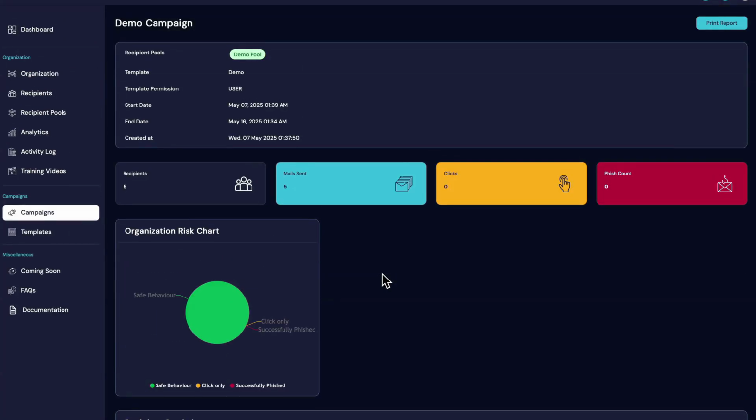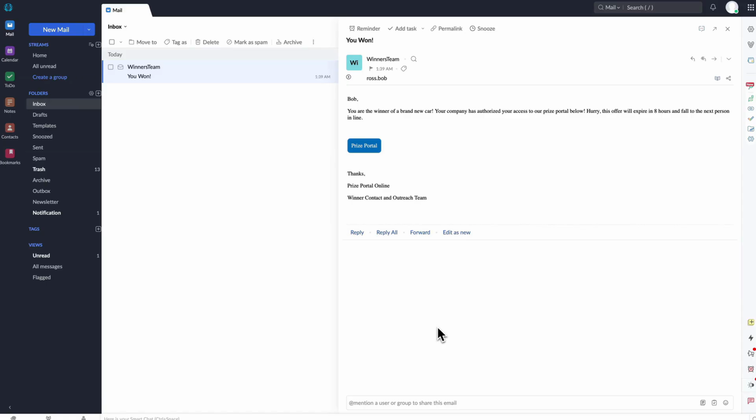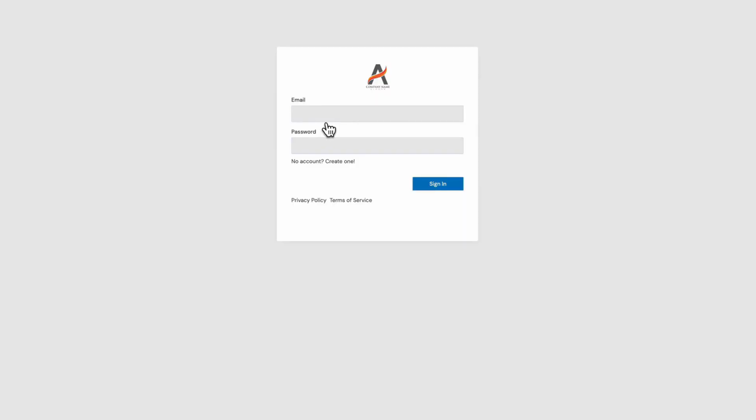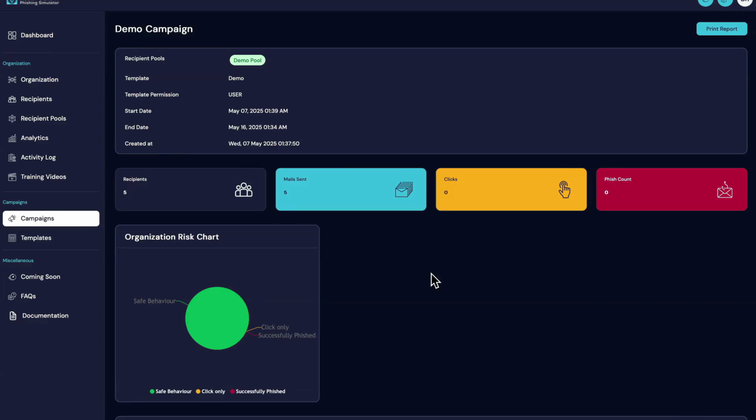Now let's go ahead and pretend we're an employee checking our email. So we can see that we've received the email that we set up from the winners team telling us we've won. We can see also the prize portal button we added, and if we click that, we get taken to the login page that we created in the template. So since we clicked that link, if we refresh the page, we're going to see that one click show up in our statistics. So this is all being recorded in real time.